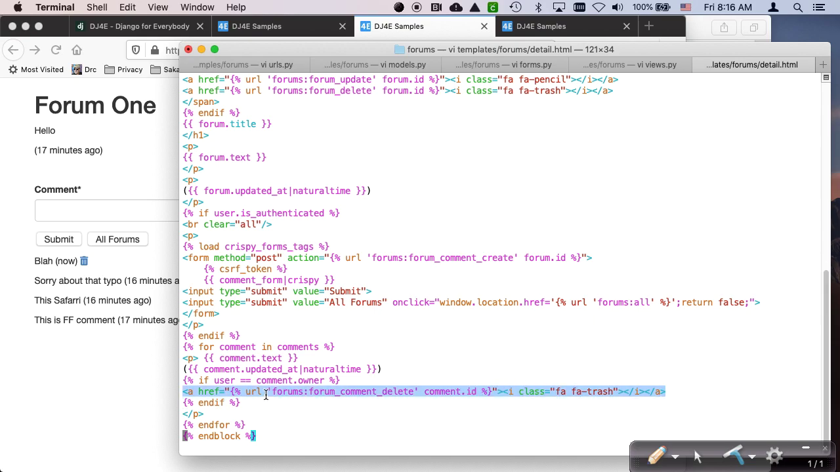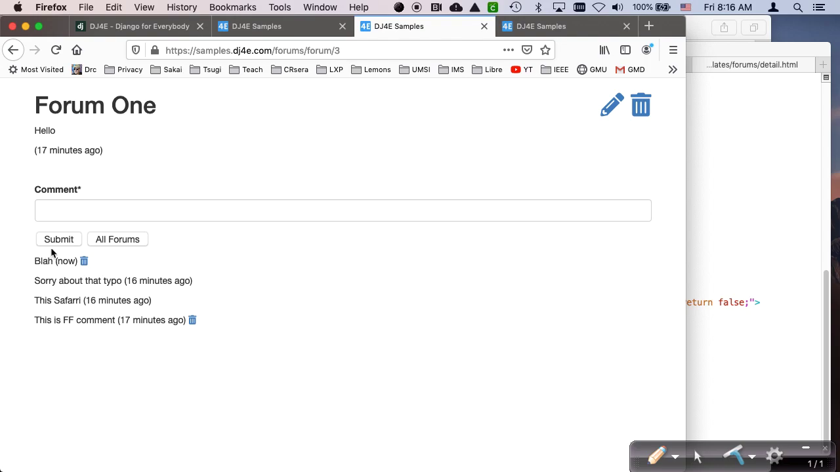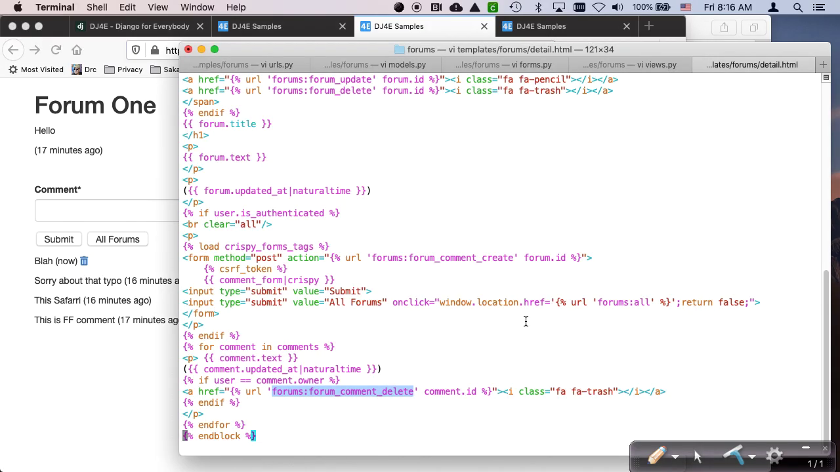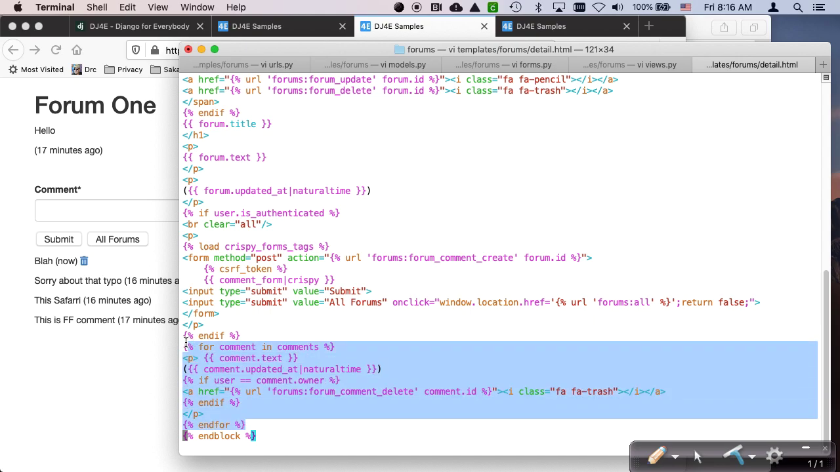The trash can is going to link to forums comment delete with comment ID. And so there's this number 3, but each of these comments has a comment ID. So let's just inspect. You can see in the bottom, it's comment 7. This one is comment 4. And so that is the comment ID, because we're looping in this code, for comment in comments, so each comment has the primary key.